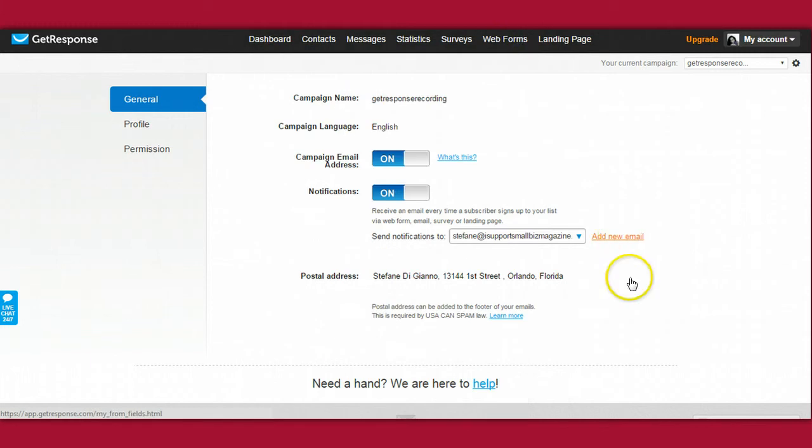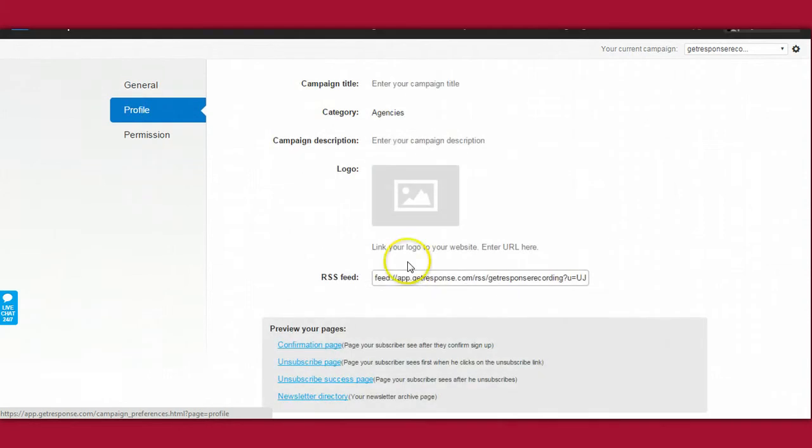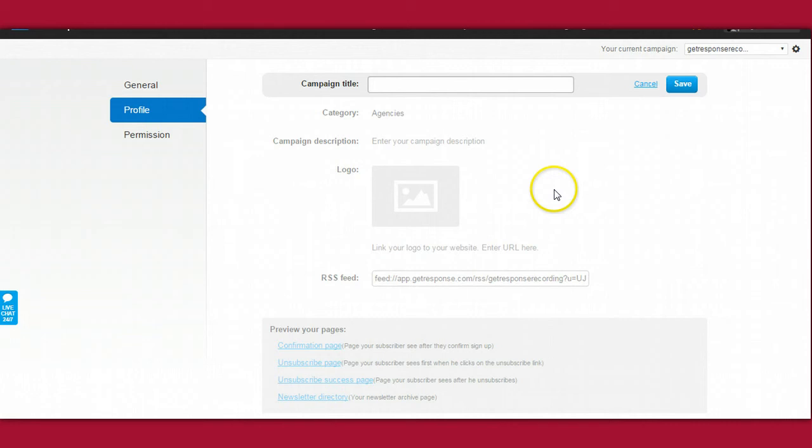All right, so we'll update that. It's going to update there. And then over to the left, there's your profile. You can set up the title of your campaign. Again, this is GetResponse. It doesn't matter if it's capital or not. So we're going to save that.